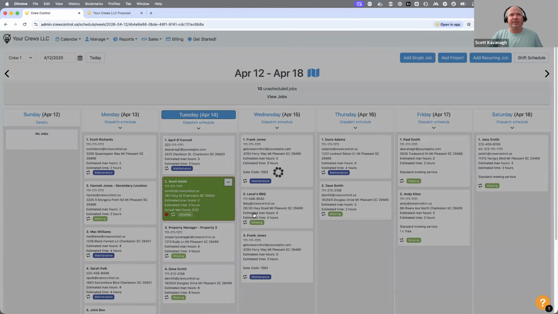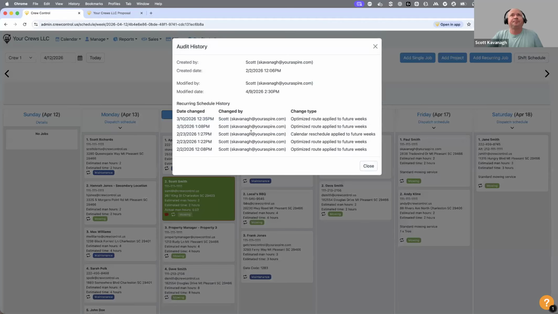So I'll click on a recurring job here. Let's see what this pulls up. A lot changed here by me. Basically, I've moved this job and applied it to future weeks, so it affected future visits. So I can get a gauge of when that change happened, who made it, and what occurred.